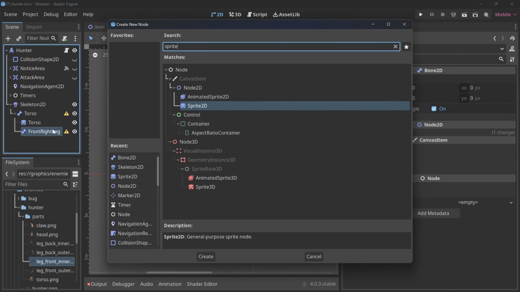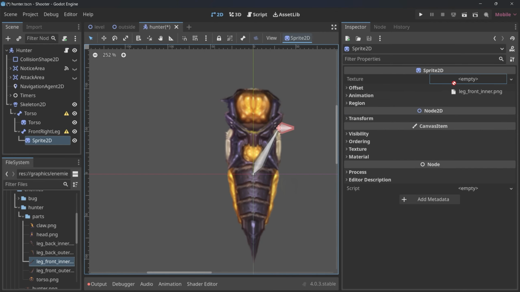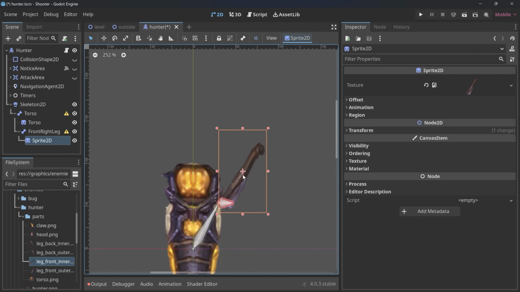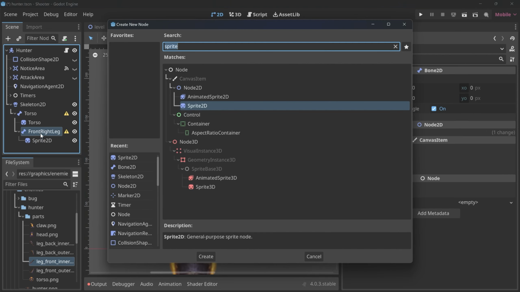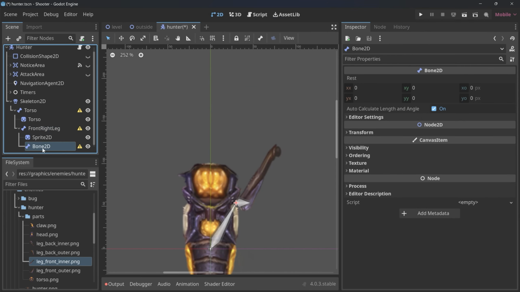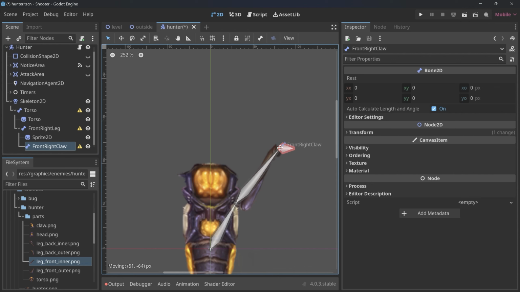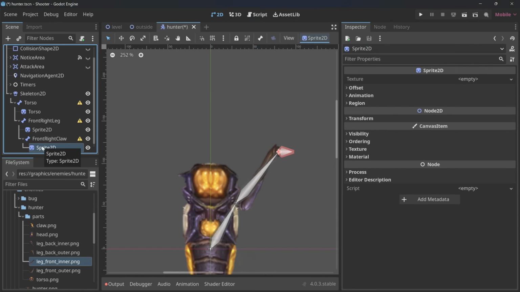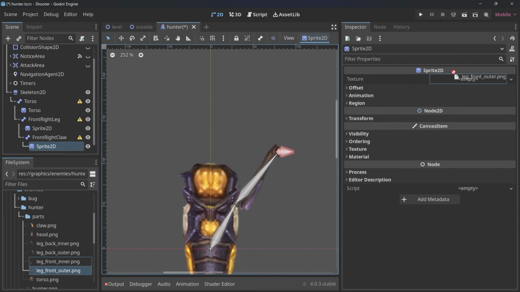This also needs a sprite 2D with the leg front inner. We can simply move it to the right position, roughly here. You can specify this later on a bit better. And now we have that. I want to add another bone 2D as a child of front right leg. This I also want to rename to front right claw. This front right claw is going to be all the way at the end at the final joint. Roughly here. After we have that, I want to add a final sprite 2D for this side, which is going to be the leg front outer.